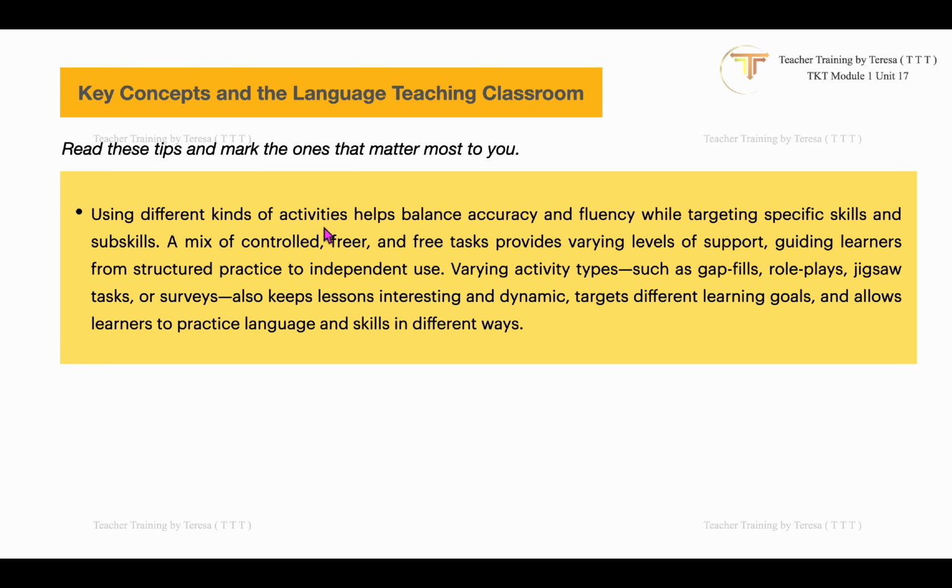Using different kinds of activities helps balance accuracy and fluency, while targeting specific skills and sub-skills. A mix of controlled, freer, and free tasks provides varying levels of support, guiding learners from structured practice to independent use. Varying activity types such as gap fills, role plays, jigsaw tasks, or surveys also keeps lessons interesting and dynamic, targets different learning goals, and allows learners to practice language and skills in different ways.